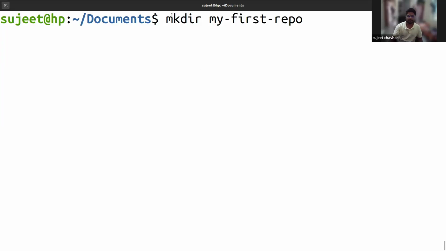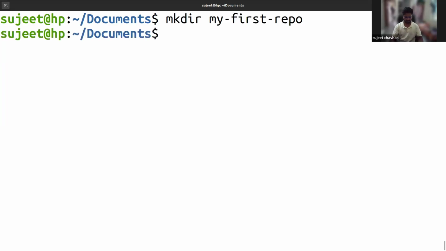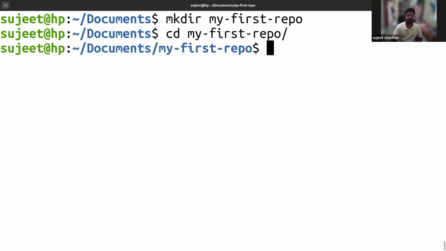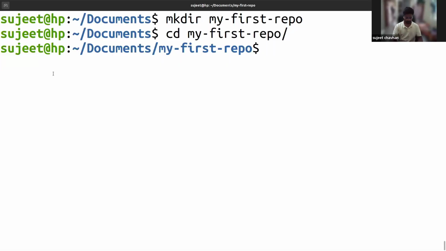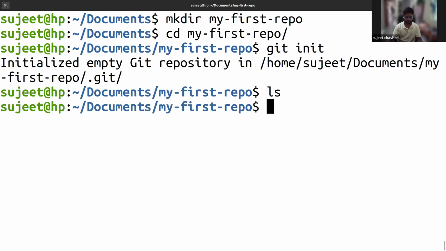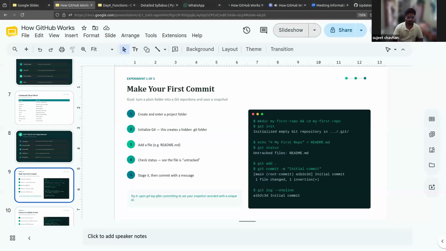So mkdir will create a new directory, my first repo, and I will do cd. So with cd, I will go to that directory, change directory. Now we are in my first repo. After that, I am doing git init. Here, as we can see with ls -a, the .git folder is created. So now this empty repo has been initialized.